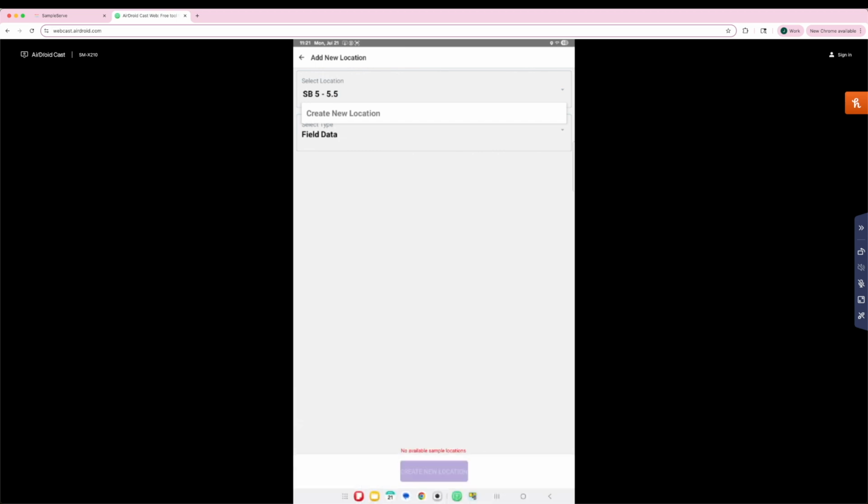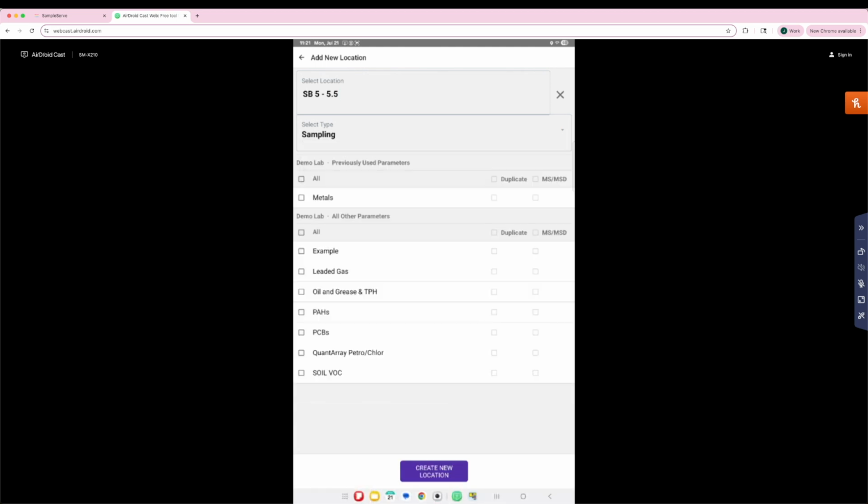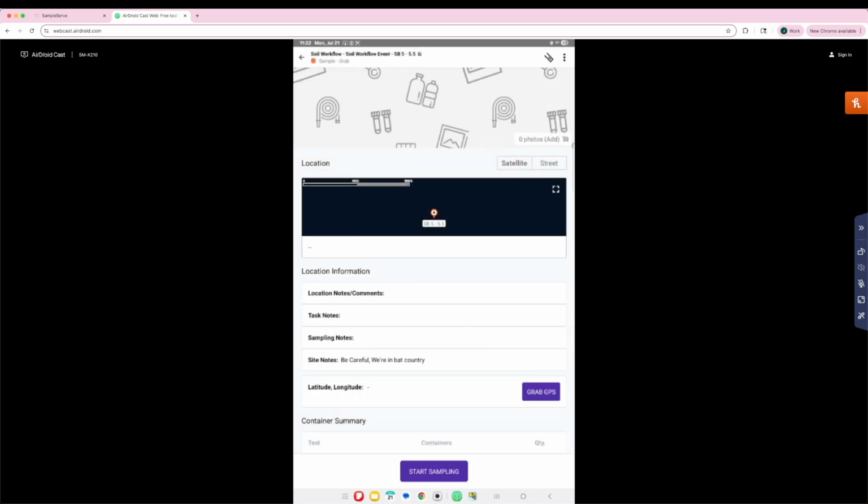Your next option is the type of data that you're going to be collecting, whether sampling or field data. Field data applies to just data in the field that you're collecting using customized forms. Sampling will print out labels and put it on the chain of custody for you, as well as applying tests from your connected laboratory. Notice that when you do select sampling, your selected laboratory's test library will show up, and your shortlist will show up at the very top. You can always add duplicates and MS/MSDs to these sample locations on the right as well. At the bottom, select Create New Location, which will bring you into the sample location that you just created.